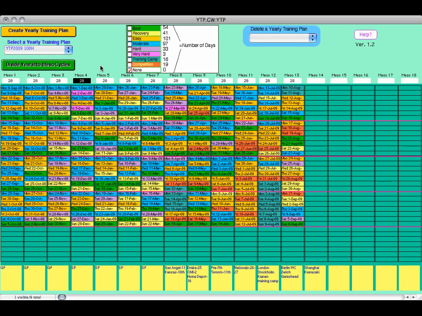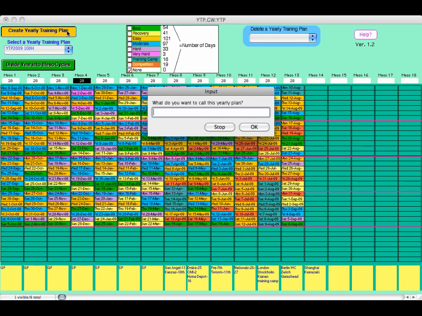We're going to go through an example of how we set a yearly training program up in YTP and show you all the flexibility that you do have in terms of designating days of rest, recovery, easy, moderate, hard, very hard, or competition, and training camps as well, and how you can adjust your cycles once you've laid them out, either making them longer or shorter. So let's begin by creating a yearly training plan.